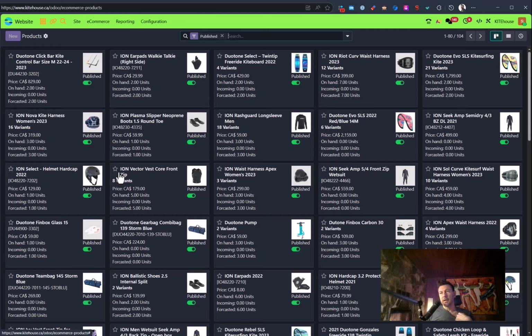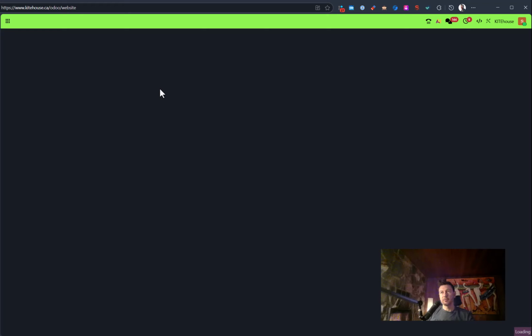So you can see we have a whole pile of products, 104 of them that are actually published to the website currently. So we're currently filtered to published only. We should actually take a look at one of these products on the website. So let's open up this Select Freeride Kiteboard. This is the back end, but we're going to just quickly take a look at it on the website front end.